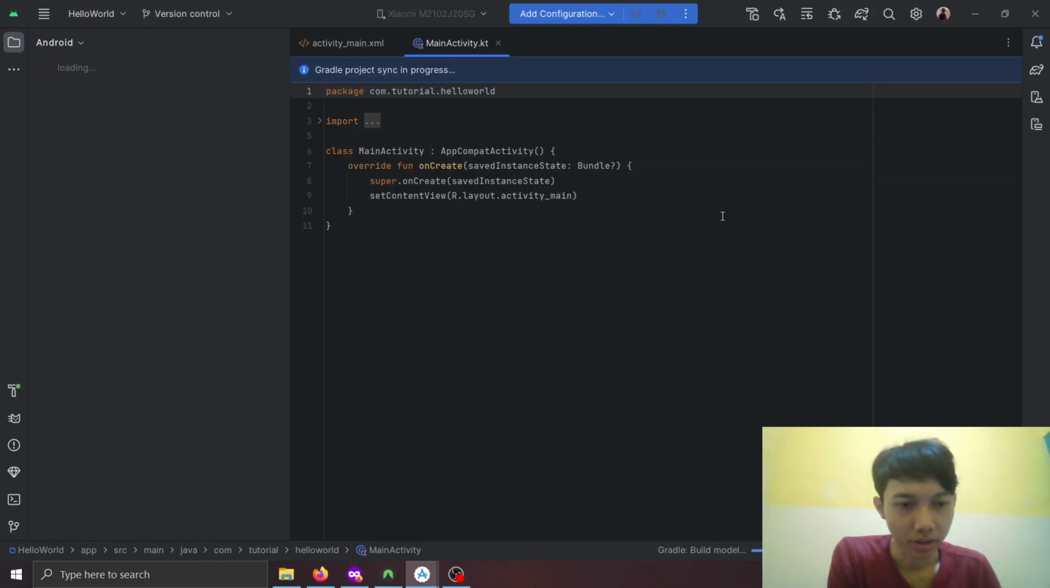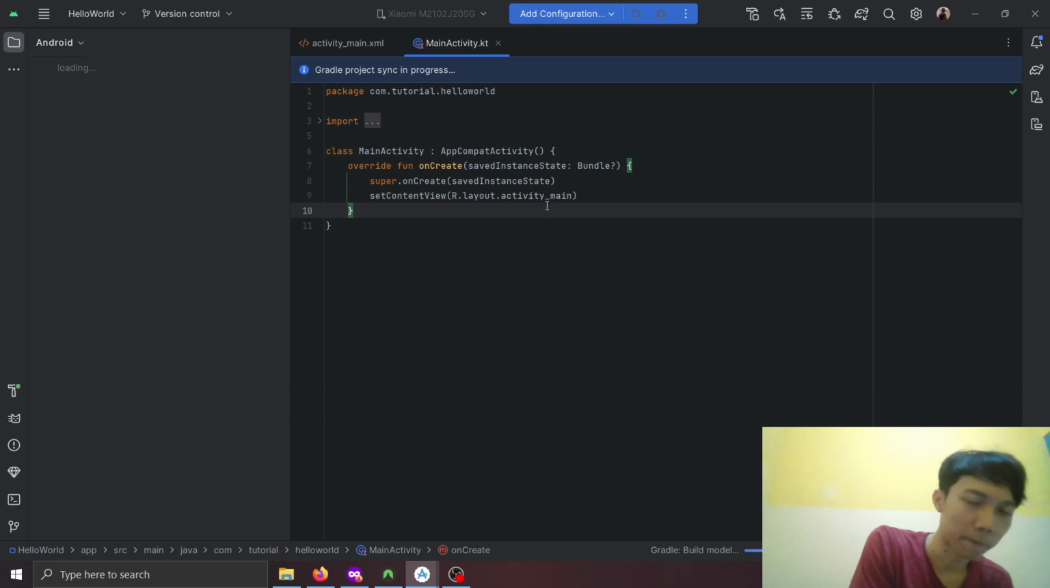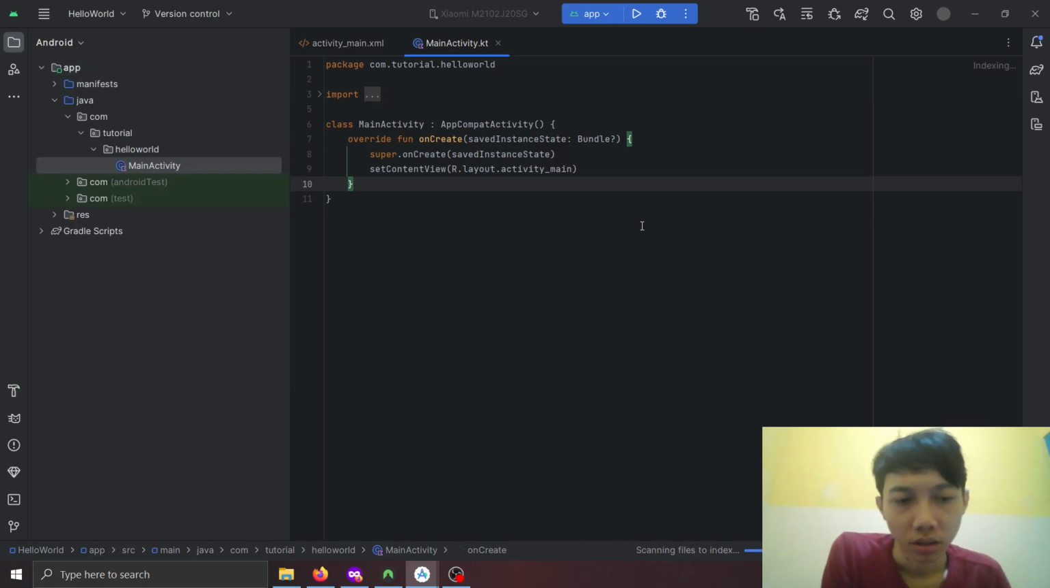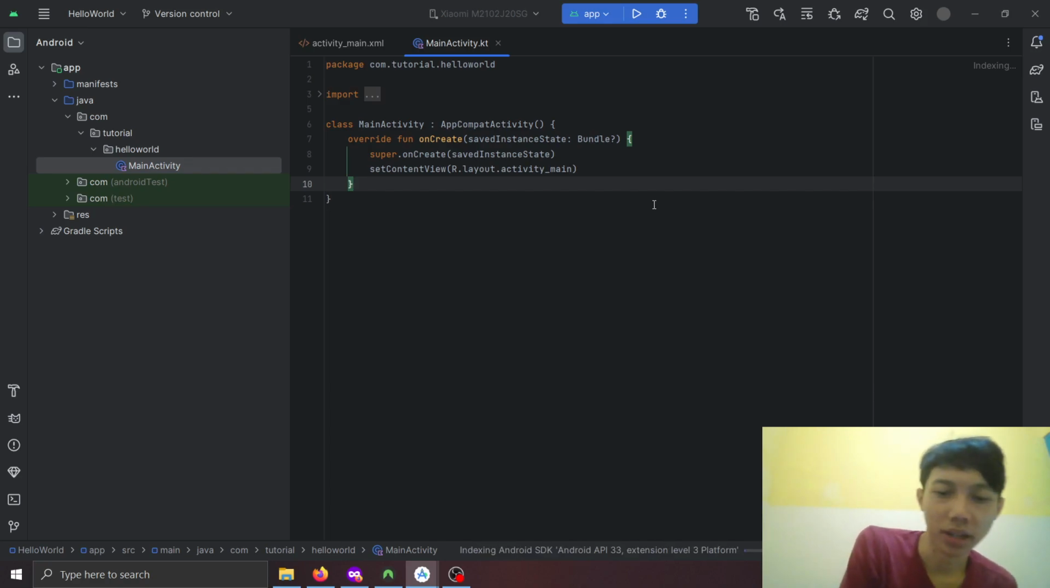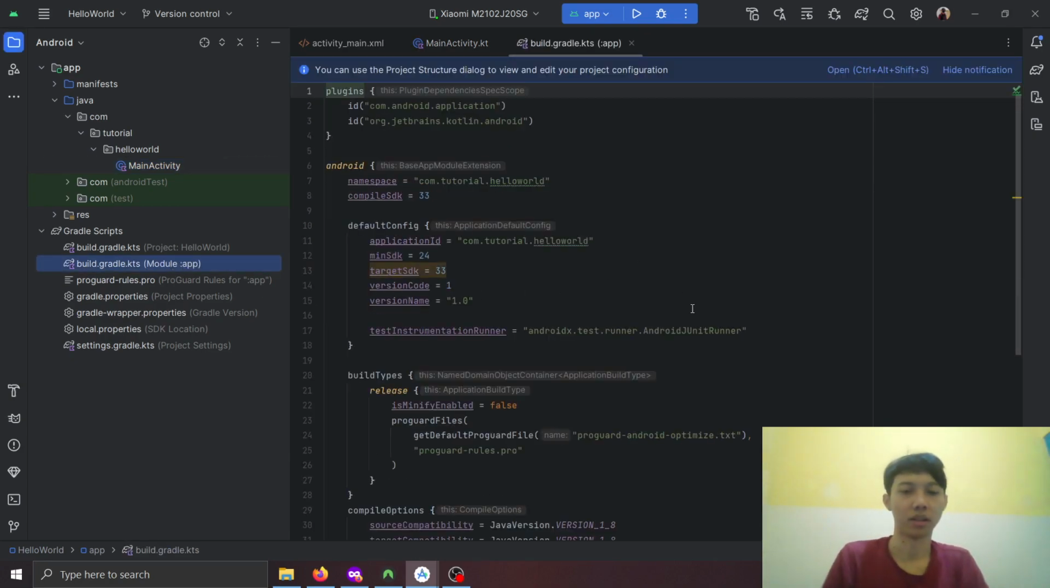Wait for Gradle to build your project. If this is the first time that you're opening Android Studio, it might take more than 1 minute, unlike me here, because depending on your internet connection and your computer resources, it will probably take around 5 or 10 minutes. Hopefully, if you're using high-end computers and high-speed connections, it will take much shorter than that.